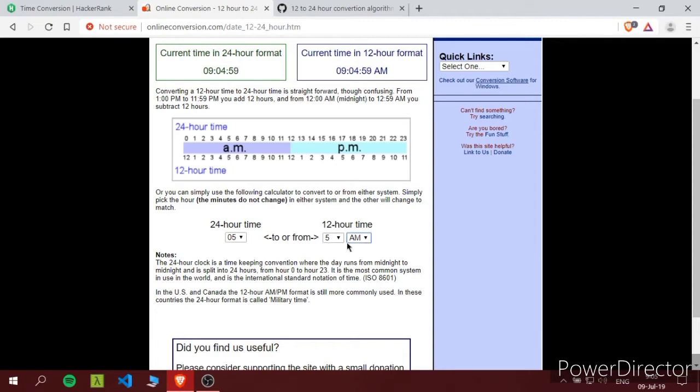If it is 5 AM, we'll just paste it as is. We won't change anything. But if it is 5 PM, we will add a 12. If it is 6 PM, we add a 12. So when we convert from the 12-hour format to the 24-hour format and it's in the PM state, we add 12 hours and that's it. But if it's in the AM state, we just put it as is.